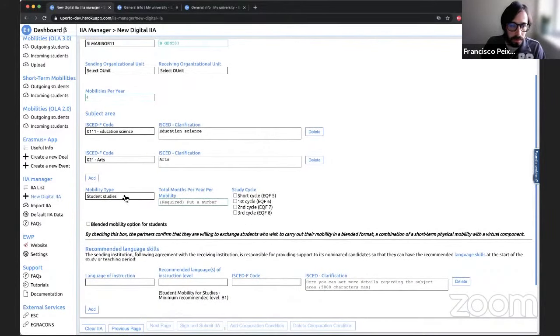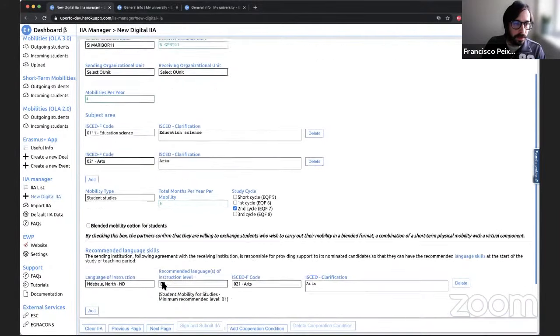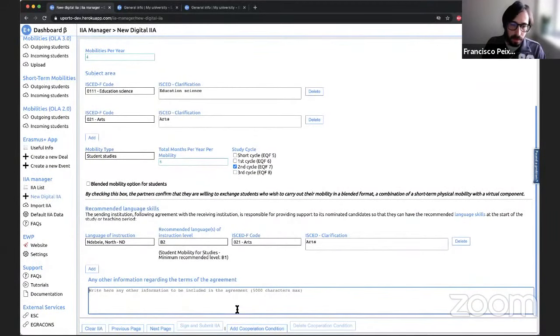I will just select anything. Recommendation level, the ISCED code that is referring to, and you just click add if you want to add another one. And any other information that you may want to add in this page. I believe it's fine. Okay, so if I want to add another cooperation condition, I just click here.